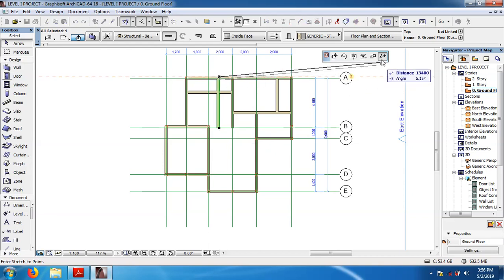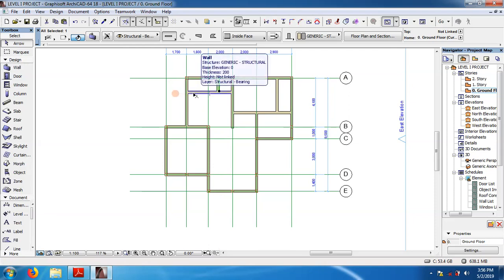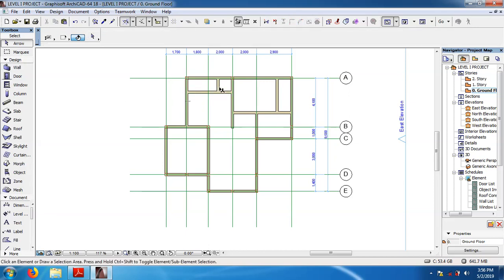Make sure I have the stretch command. And I'm going to pull it back. At that point, I'm going to do the same here. I'll click this one, then drag it back. But before we do that, let's see what the dimension is here.